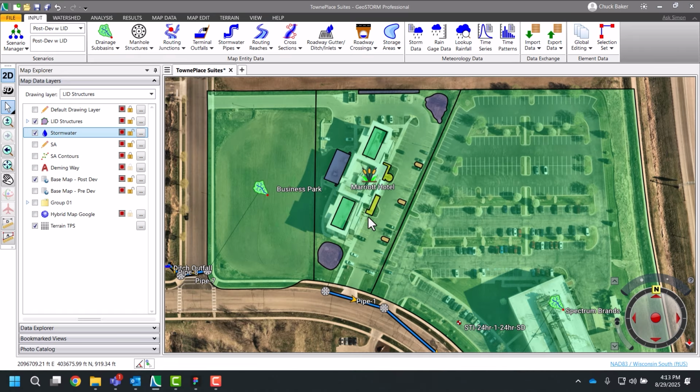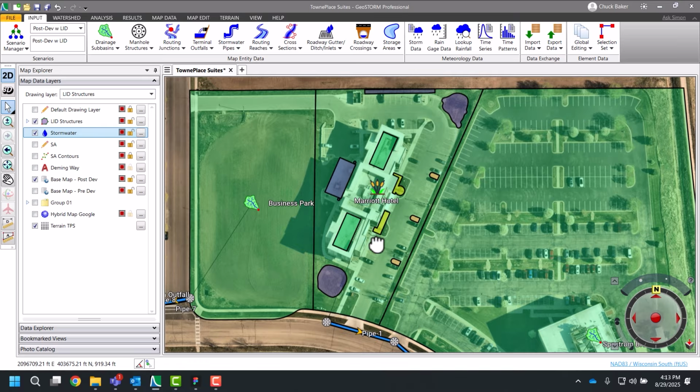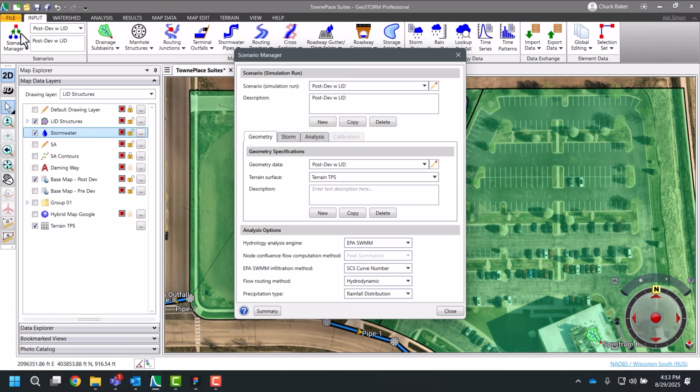In this tutorial, we'll learn how to use the Subbasin LID Structures command. This command allows you to define and assign low-impact design elements within your project. This command is only enabled when EPA SWIM is selected as the hydrology analysis engine in the Scenario Manager. Otherwise, it will be disabled.